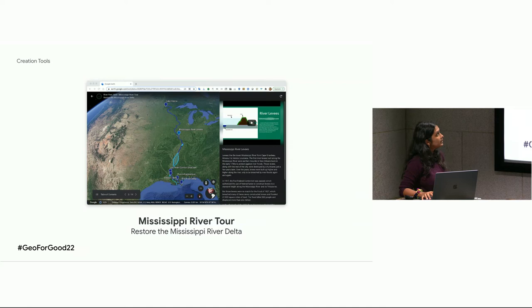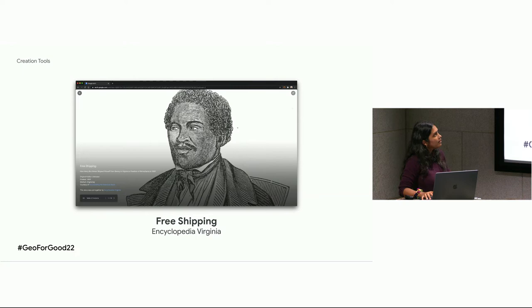And this was again created in Creation Tools, so you can also see the difference between the examples I showed you earlier in Voyager versus the examples in Creation Tools that are not, I would say, as sophisticated.